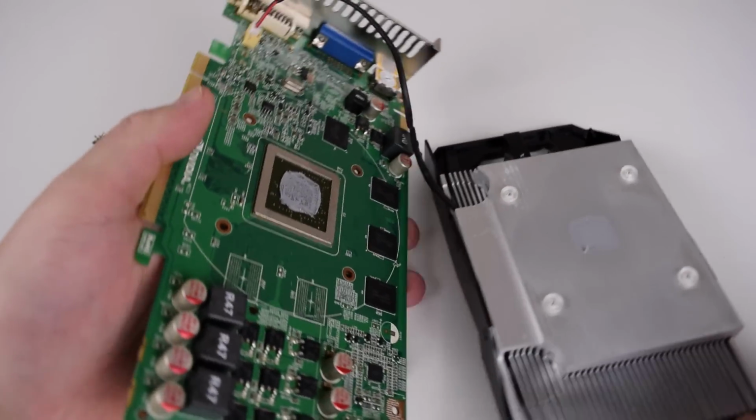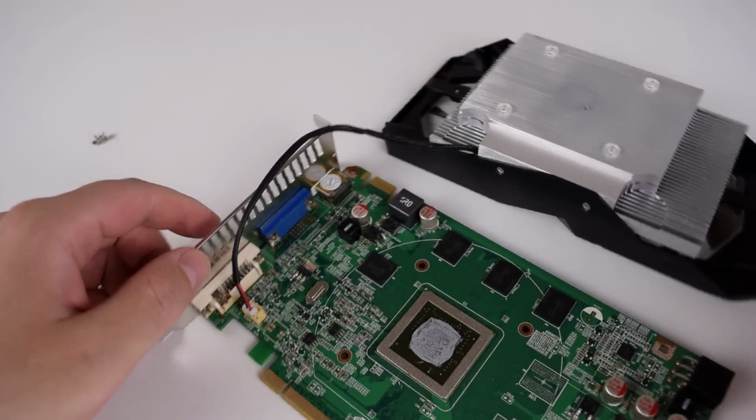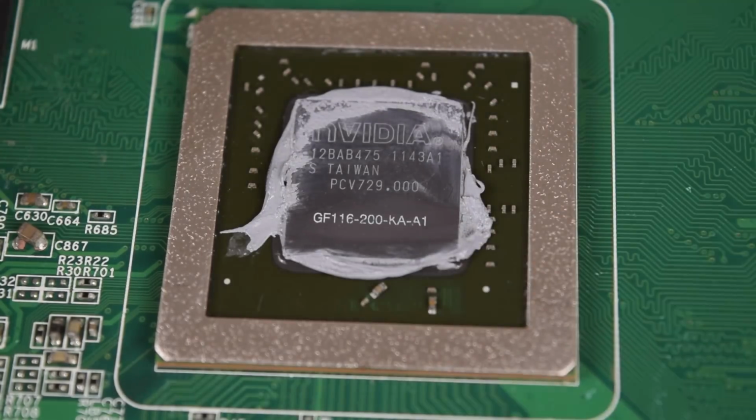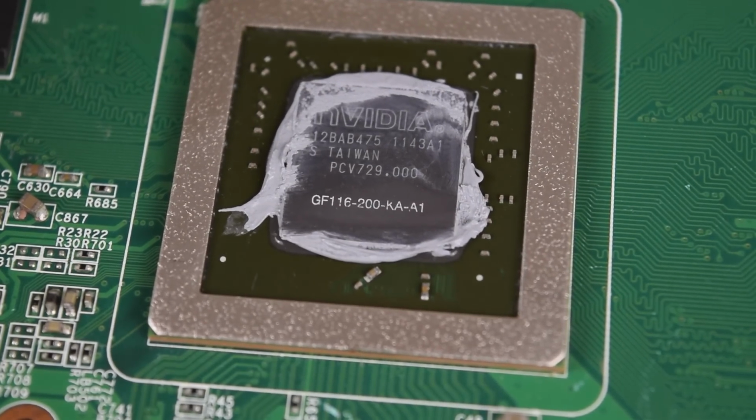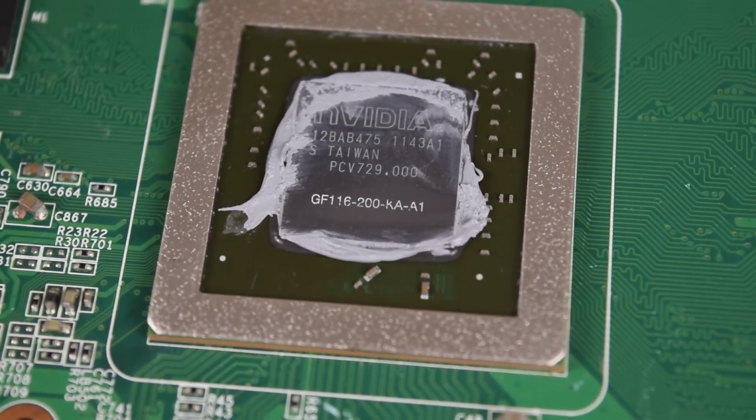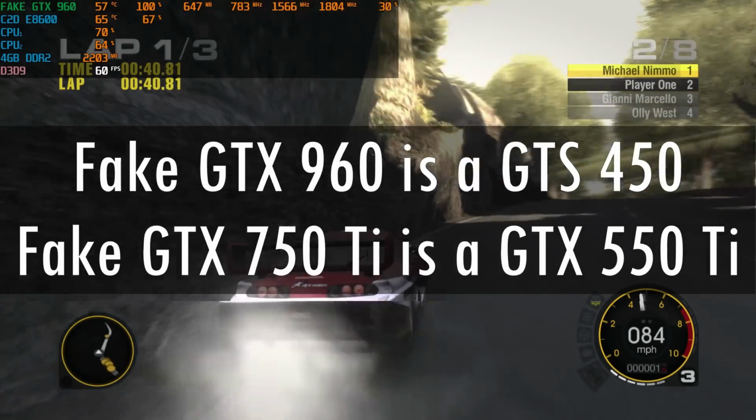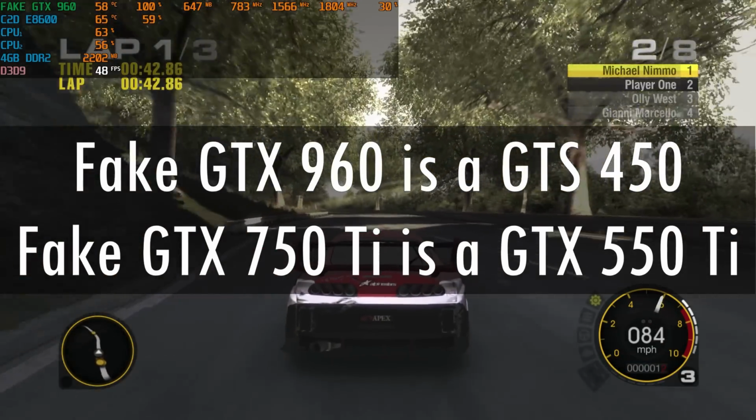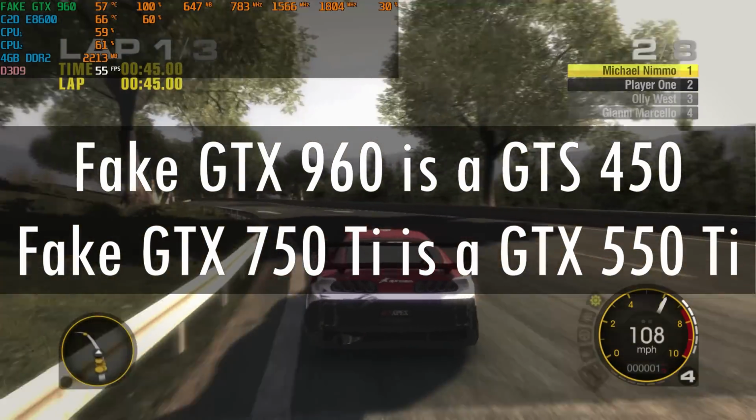Look at that, it's a GF116200, which is a Fermi GPU from 2011. Remember the copyright date on the BIOS message? A GTX 450 is what we have here. So that matches with the performance figures being a little bit behind the GTX 550 Ti.